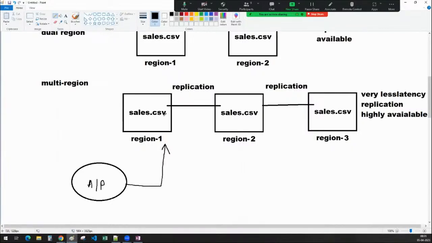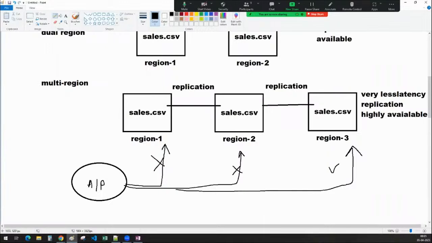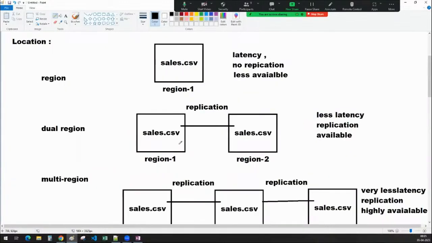When you are connected to this one, if in a multi-region this bucket, or the file inside it, is not available, or this region is not available, automatically it will be connected to this one, because it is a multi-region. This is the reason the data will be highly available all the time. But in this one, if this region is not available, it will not be connected to that one. That is the reason the data is less available here.